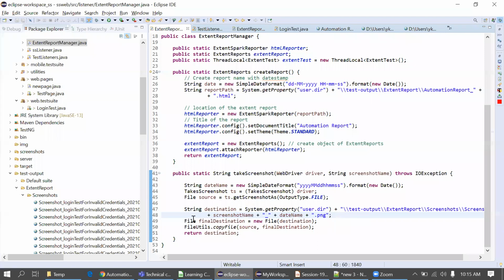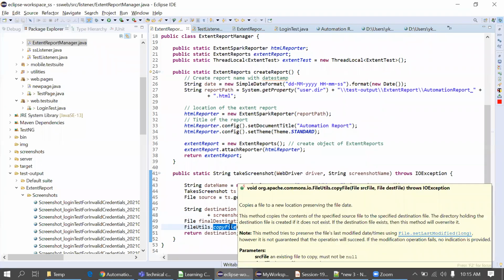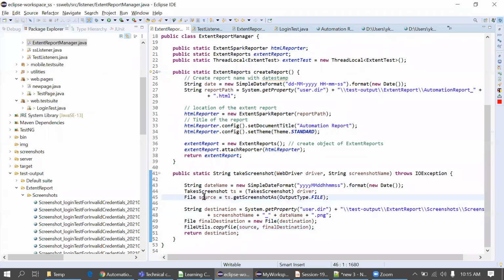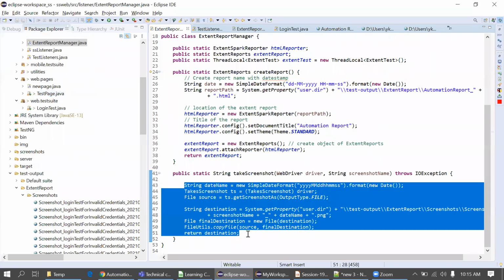Simple. I have created an object of the file, and I am using FileUtils.copyFile. What it will do is copy this file from temporary to our actual destination in the project. That's it. That's the code for taking a screenshot.